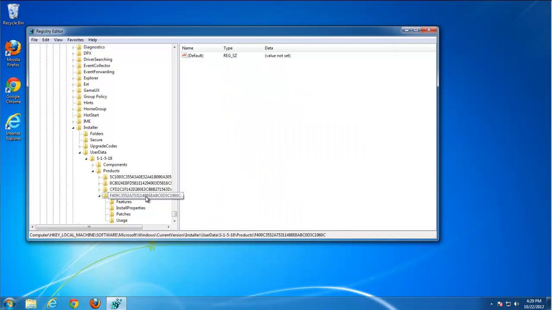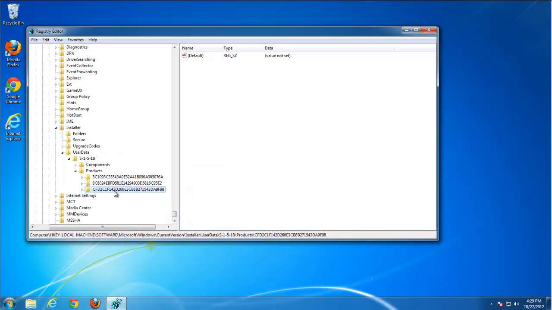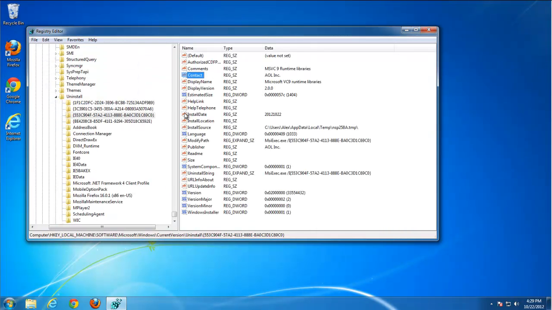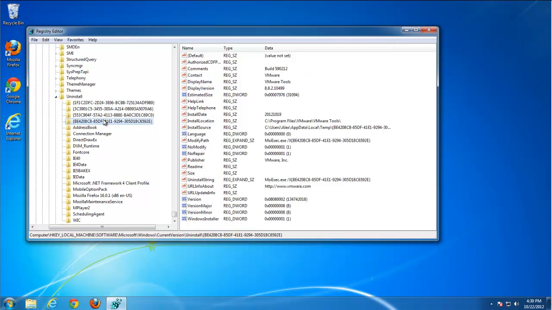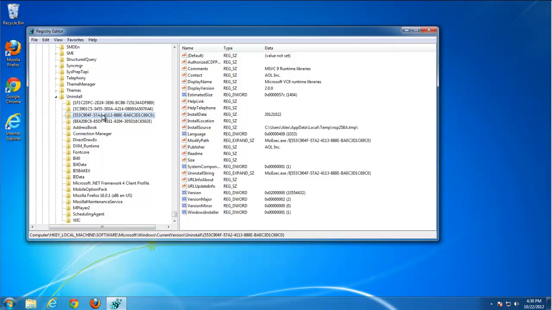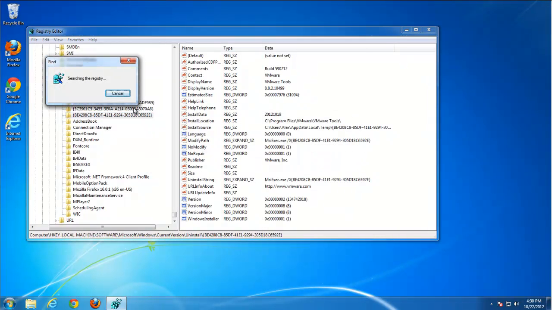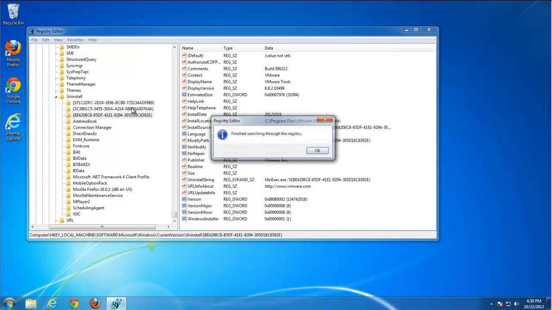Okay, press F3. One more key. Still need to remove. This is the uninstall key of AOL. Yeah, definitely belonging to AOL. Remove it. Delete. Okay. F3. There is nothing more in the registry.